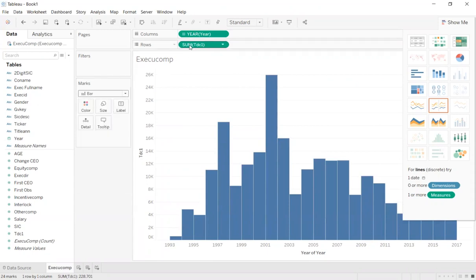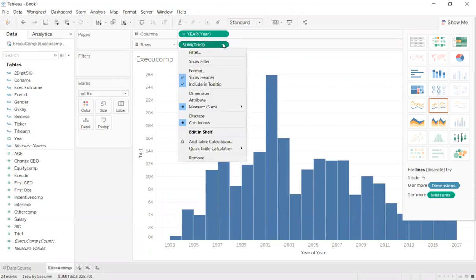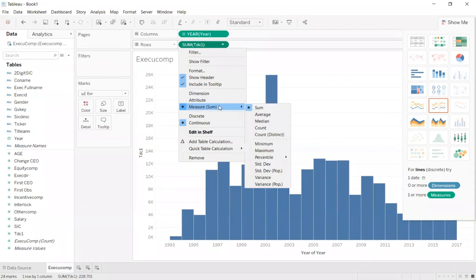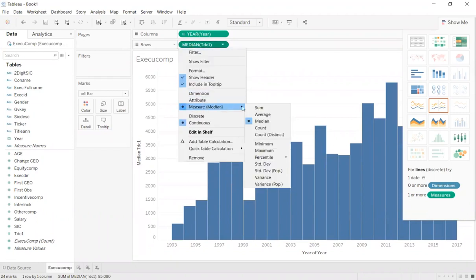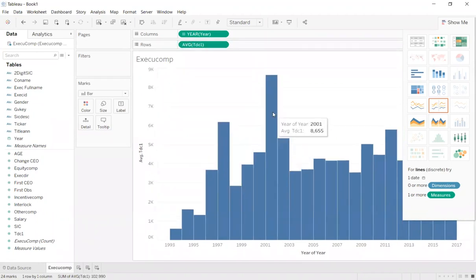What else do I know? I noticed that this is in sum, but maybe I want to know what the average is. So if I click on it, I can change the attributes, and I can change the measure, and then I'll change it to median. So now I know what the median is. Or I can change it to the mean. So this is the average.